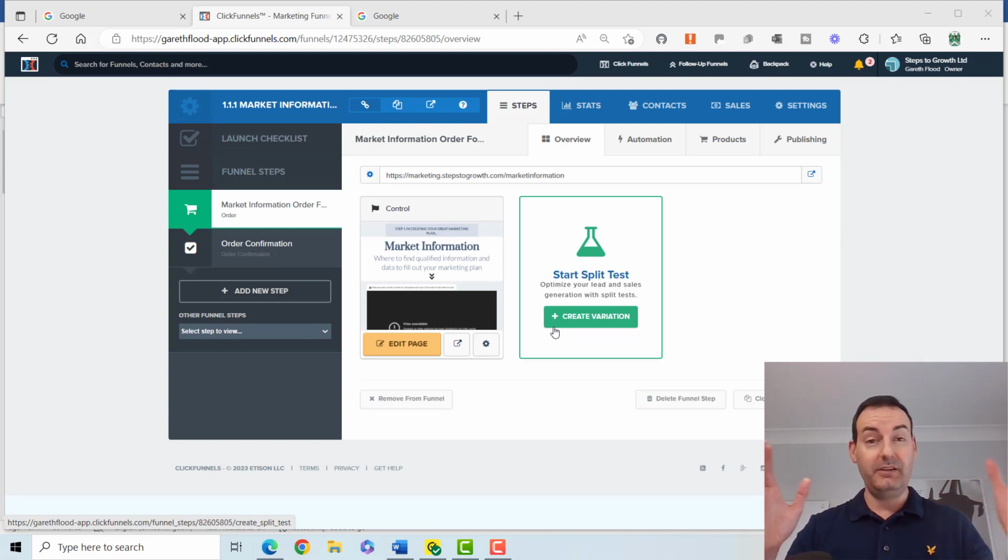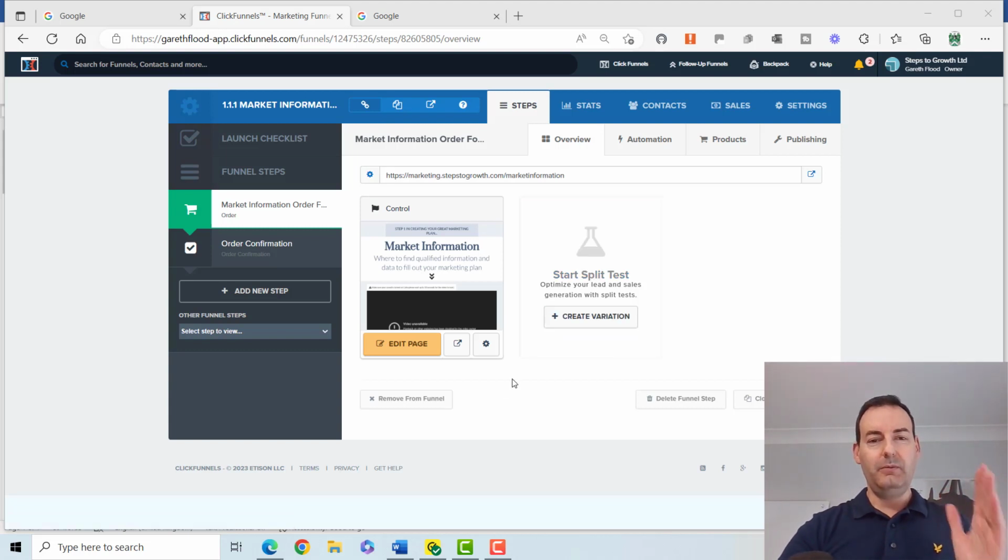You can also put that on a different page. You could split test them, or you can do, as I'm going to do, put them on the same page. So you give people the option. Do you want to watch a short video or a longer video, or do you just want to click through the slides at your own pace? So I'm going to show you how to set up a slideshow within ClickFunnels.